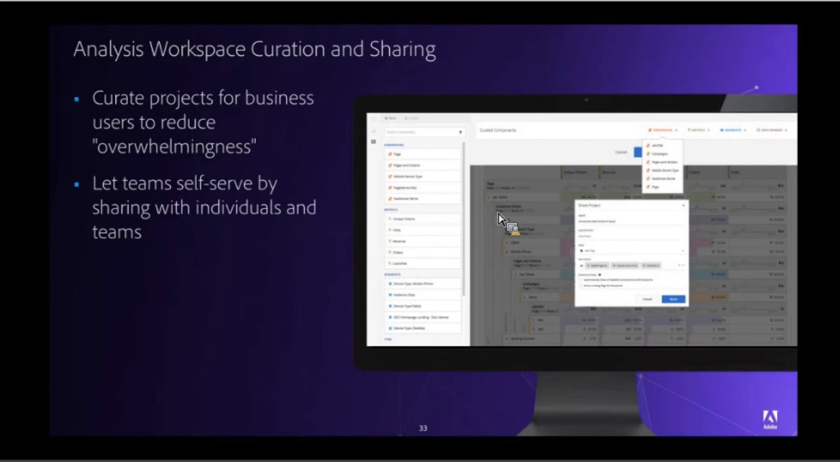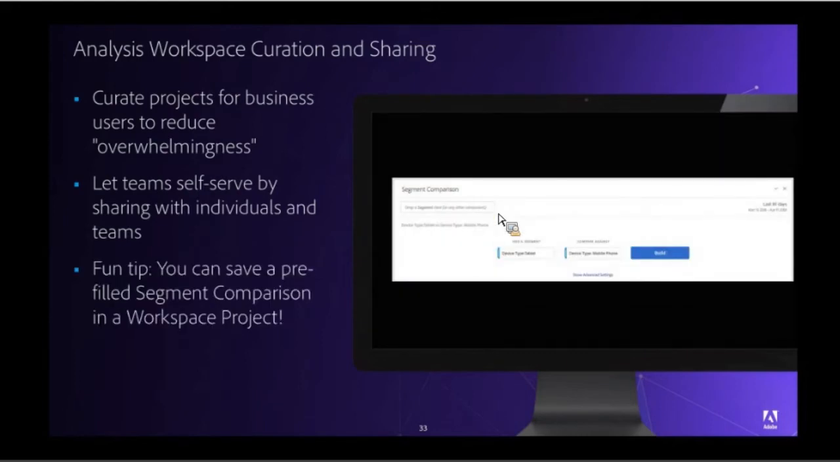I'm also a really big fan of enabling your business users and your marketing users, empowering them with a curated Analysis Workspace project. When you're sharing projects, you may have noticed that there are probably dozens or even hundreds of dimensions and metrics and segments that are shared over. This helps make that experience for those newer users a little more curated, a little easier, a little less overwhelming. And it's a really good way to share that out.